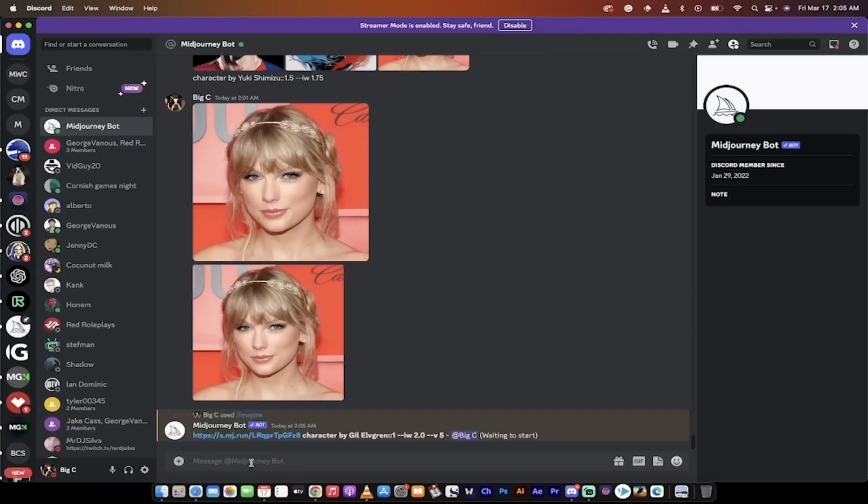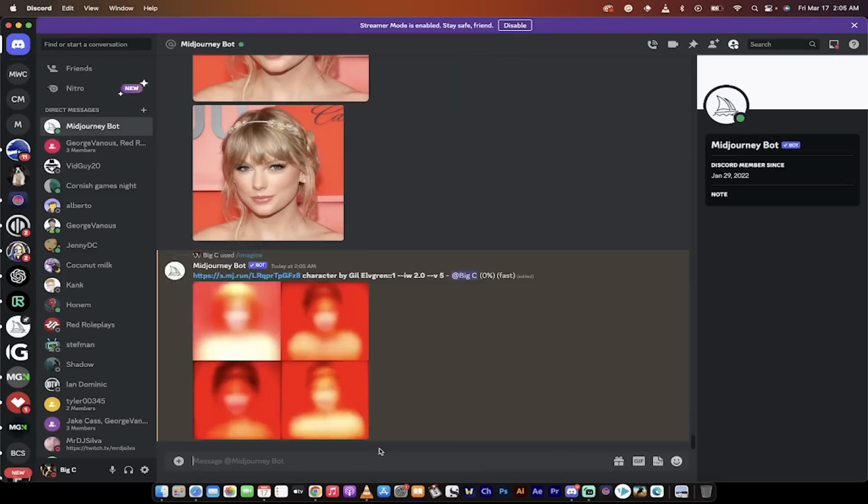And I'll tell you what this basically means. We've done /imagine, and then we copied in the link of the image that we're going to use. Then we hit space, character by, and then we select the artist that we're going to use. So it was Gil Elvgren in this situation. Then we did ::1, which means we're giving it a weight of 1. So we're not making it strong or weak. We're just giving it a regular 1. And then we did space, and then --IW, which means image weight, and then space 2.0.